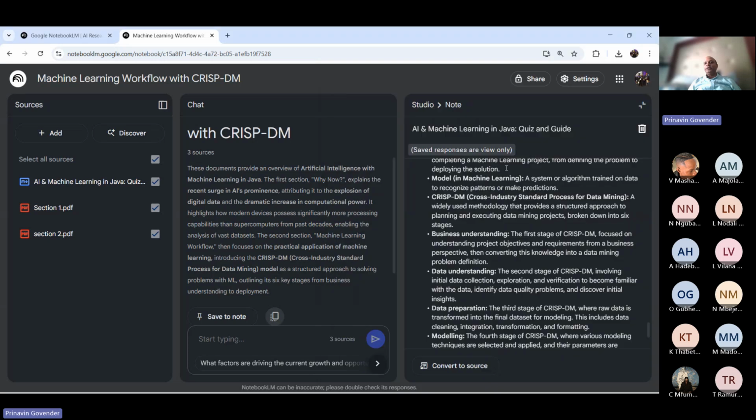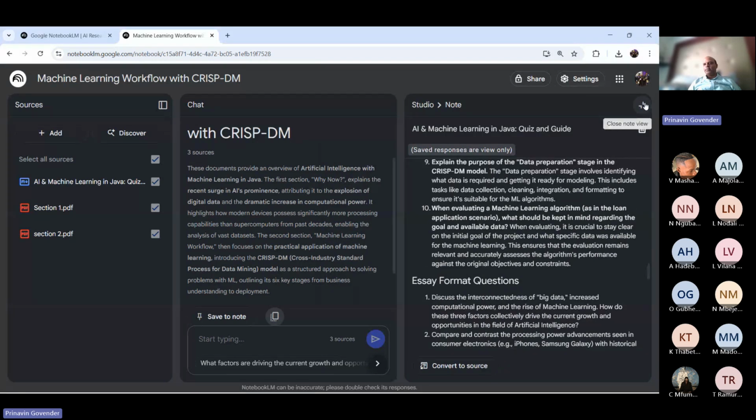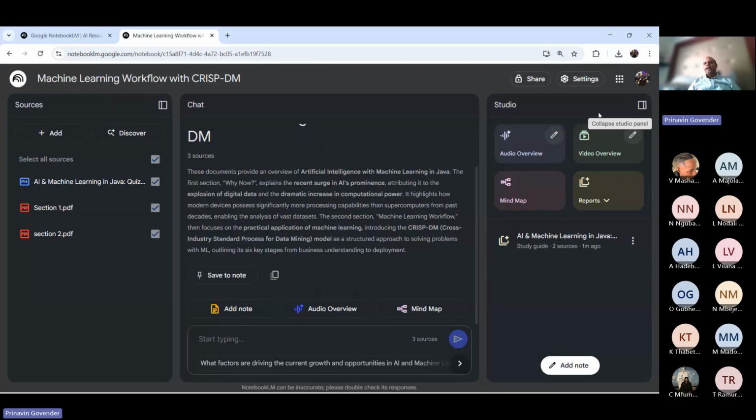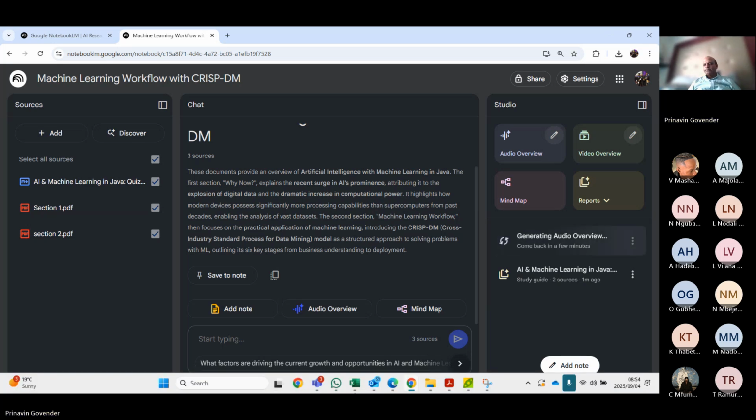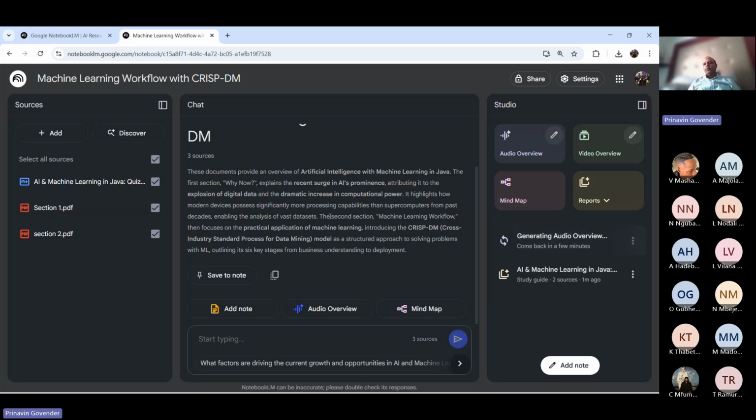Now let me click on something else. Let's close that on the top right-hand side. I want to click on create, or use this pro AI to generate a podcast. Let me click on audio overview. It says generating audio overview, come back in a few minutes. According to my watch, it's 7 minutes to 9. Do you mind if we spend a few minutes waiting for this to take place? Then I want you to click on video overview.